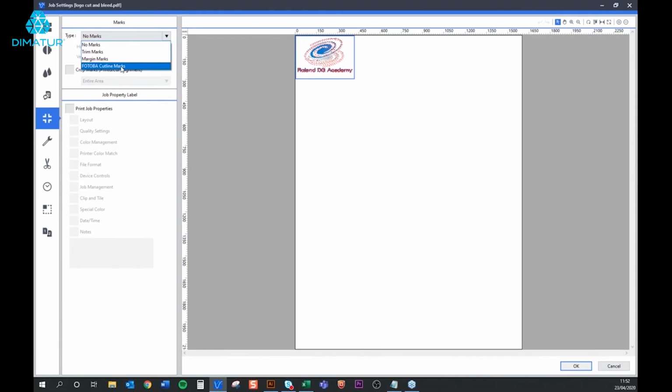If you're not sure what they are, jump onto YouTube and search for a Fotoba cutter, and it will show you an example of one of those devices. The most common ones are trim marks and margin marks.